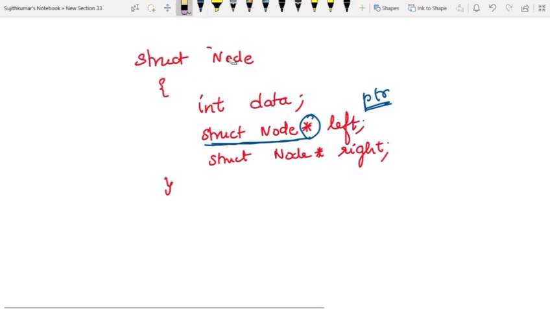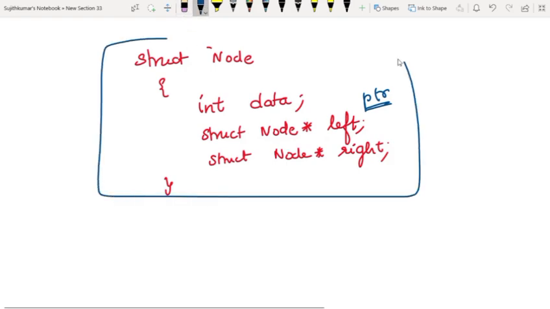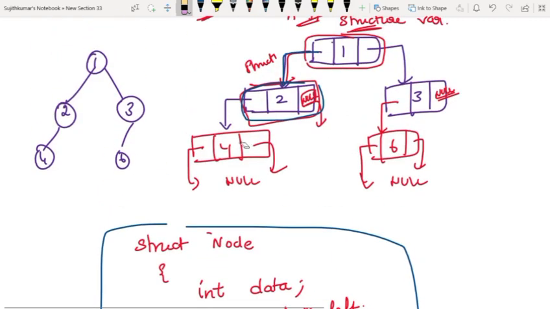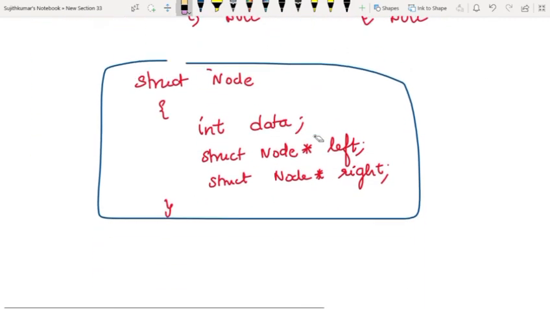The data to which the pointer variable left is pointing is again a structure. It's again of type struct node only. That's why I put struct node left. The same I should follow for the right also, because they mean the same. So this is going to form a single node in our tree, in our linked approach.